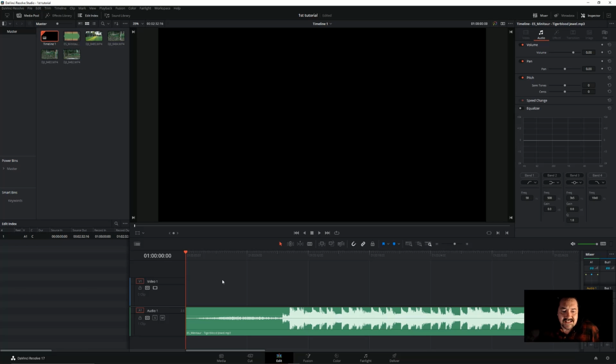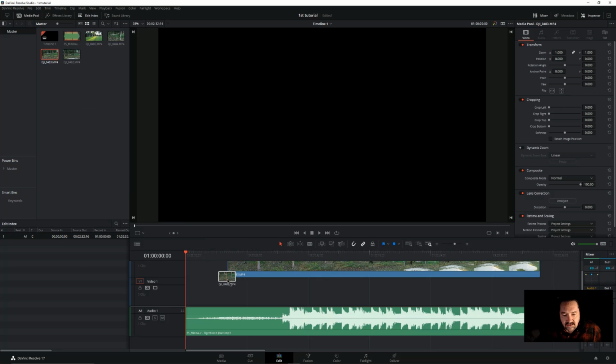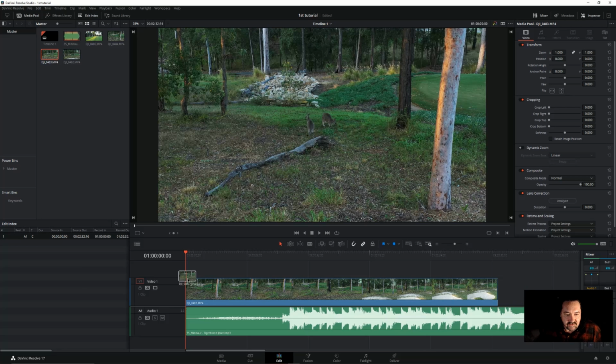All right, same with the video file. What we want to do is just grab the video file and chuck it into the video line. I'm just going to grab one of these. I don't know, this one here. I'll left click again and drag it down, and there's the file.